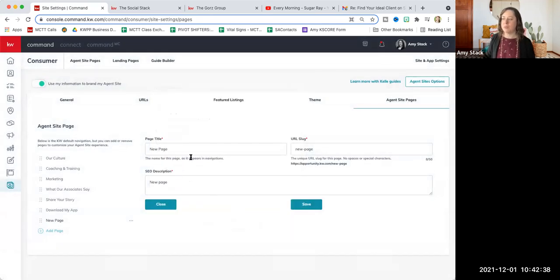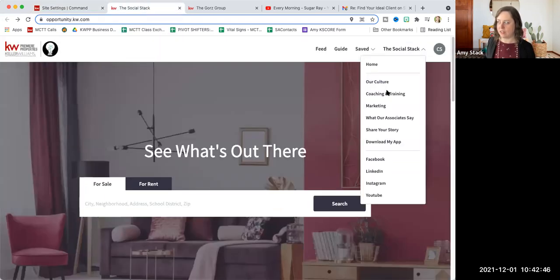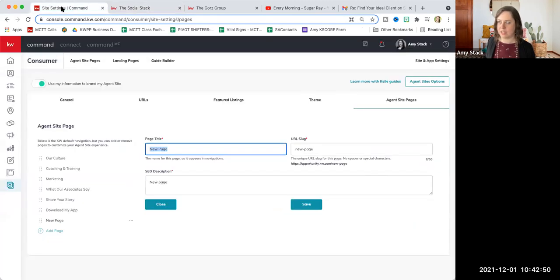And now it's prompting me to tell the system and the world what this page is all about. So I don't want the page title to say new page, because the page title is what's going to show up right here in this dropdown. So I want it to say something that the public understands what they're clicking on. So if I say contact form or contact me, whatever you want, you can put right there in the page title.